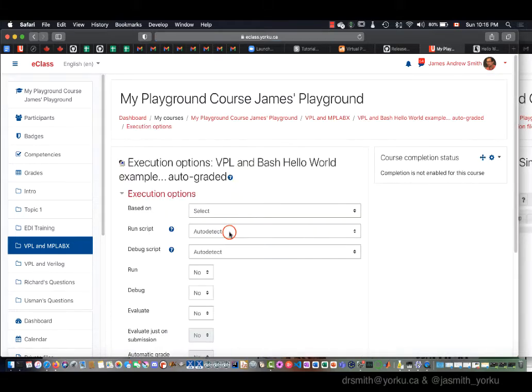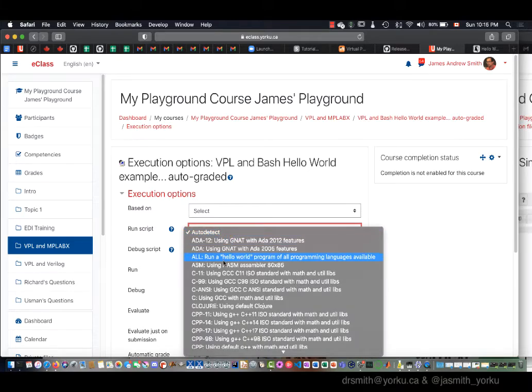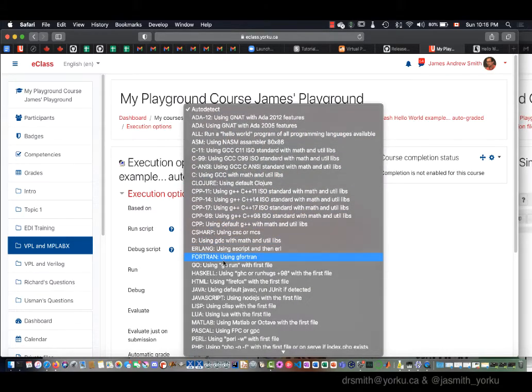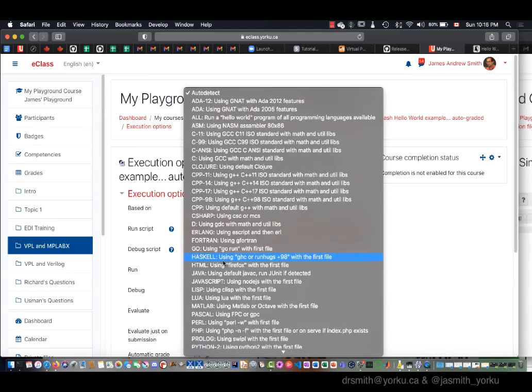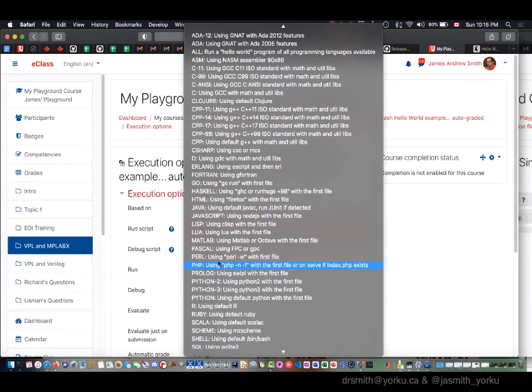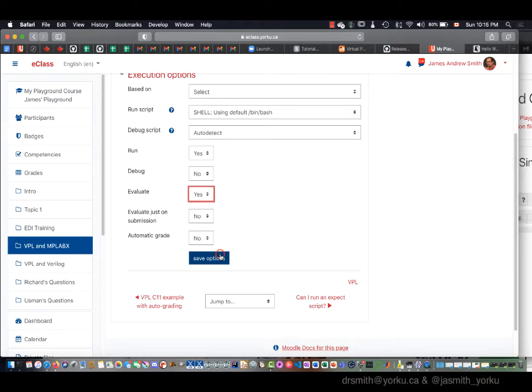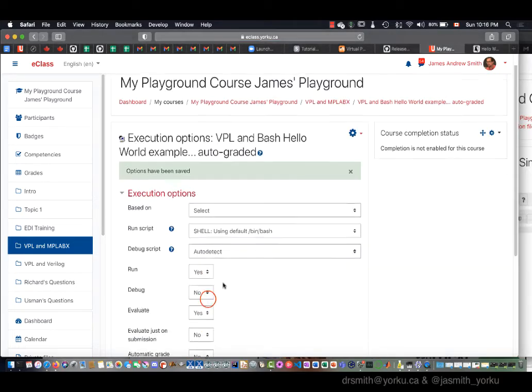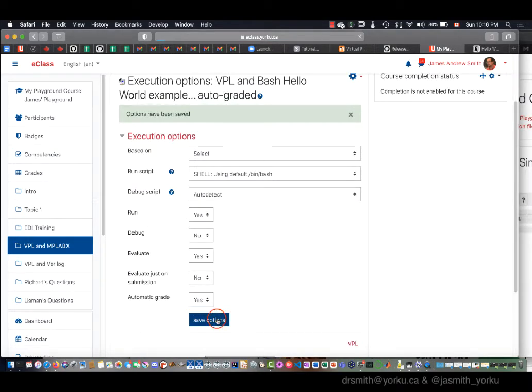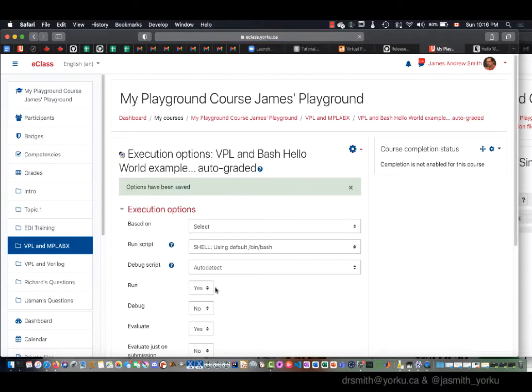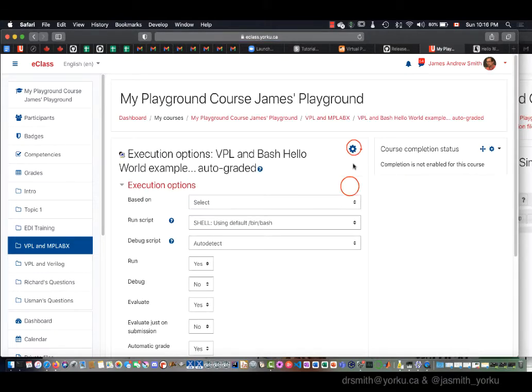Specify execution options. So we're going to say that we want Bash shell processing. Okay, so it should be down here somewhere. Shell. It should be there, right? Shell, right there. And then from there, I'm going to say I want to be able to have the student run and evaluate their program, and that we want automatic grading. We save the options like that, and we're good to go.